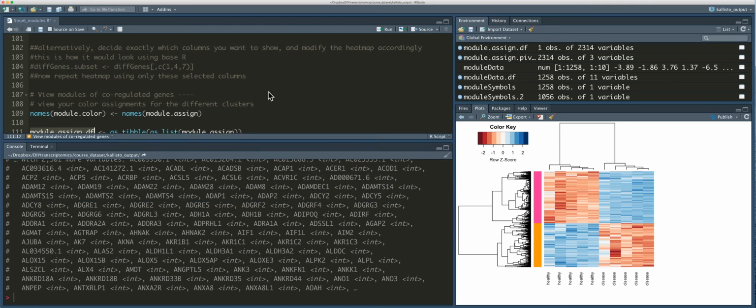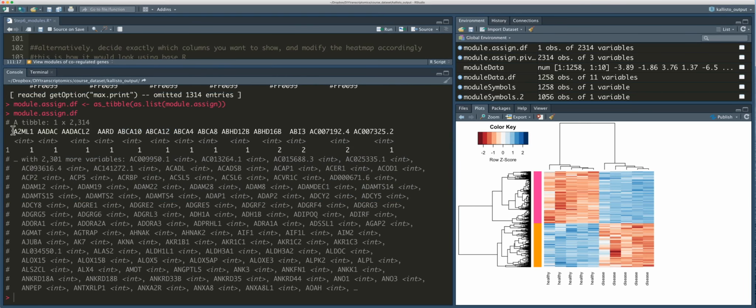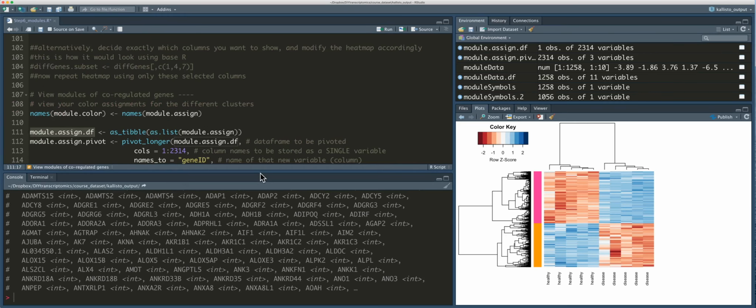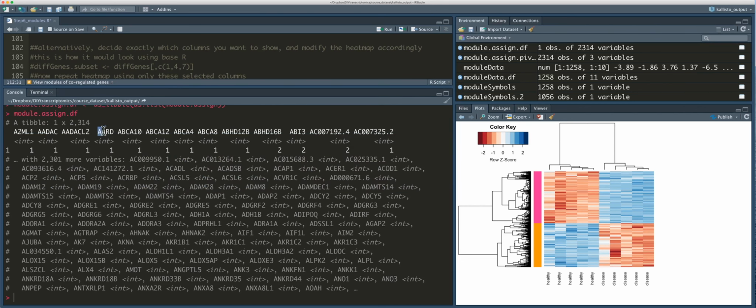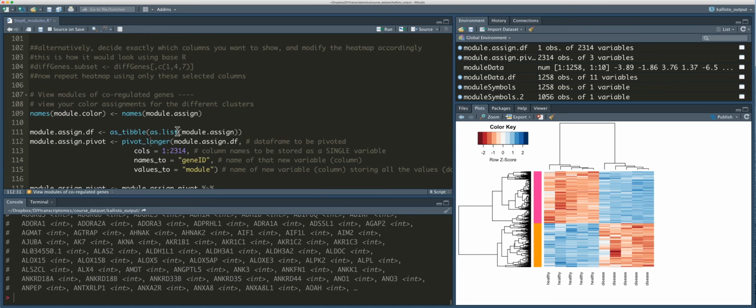And it is just a really, really long data frame where each column is a gene symbol and each row is its assignment to one module or another. All right, so this is a perfect case for pivot, because that really is just 2 variables, gene symbol and module assignment, spread out across a whole bunch of columns. So I'm going to pivot that entire thing, all 2,314 columns, and assign the names to gene ID and the values to a column I'll call module.